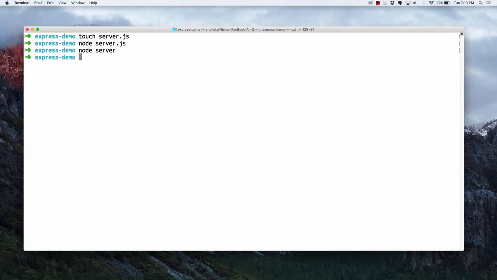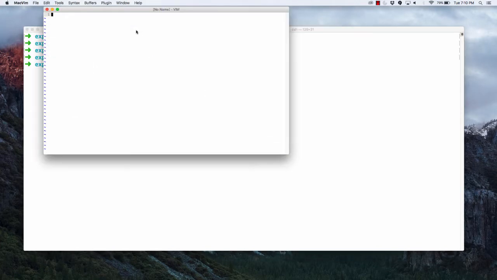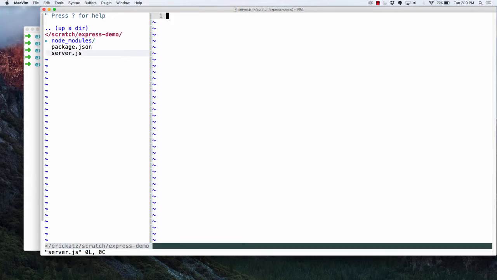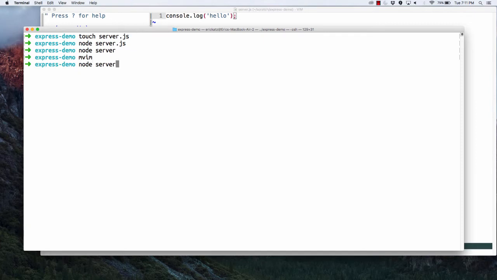Let me go over here. Let me open up my editor, and we'll start building this out. So I'm going to go into this file. Just to show you, if I say console.log hello, and I go back here and do node server, I'll see hello show up on the screen. Notice it doesn't wait around, because it's done and nothing else happens.